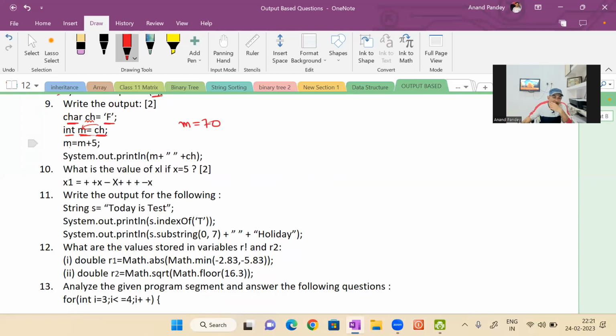Here m equal to m plus 5 means m will be 75. Now here we are printing m. The value of m is 75. And a space will be there. Then the value of ch, which is F. F will be printed. 75F will be the output.